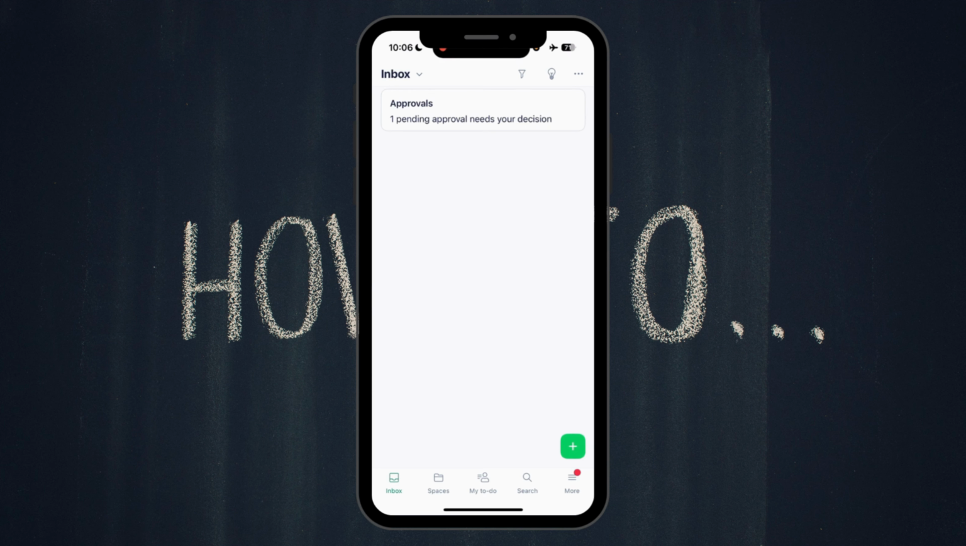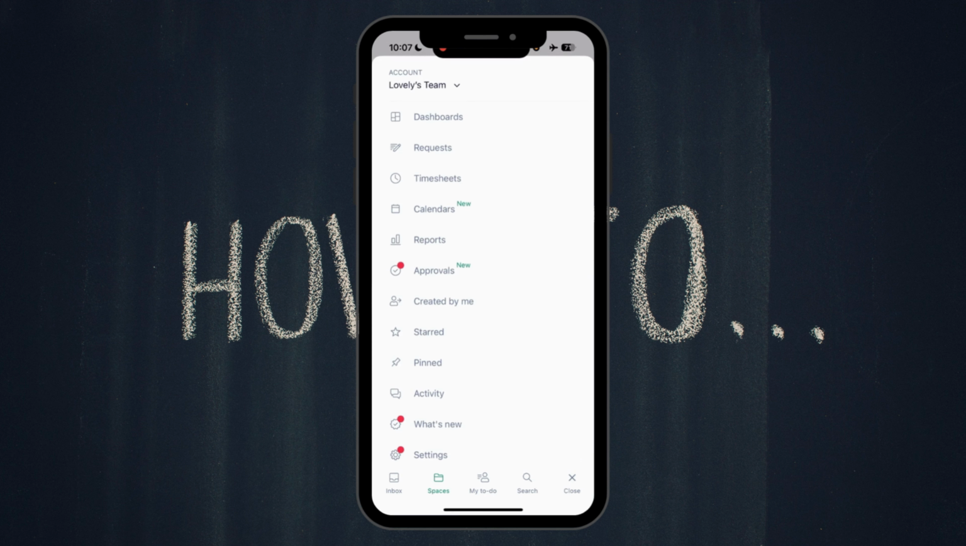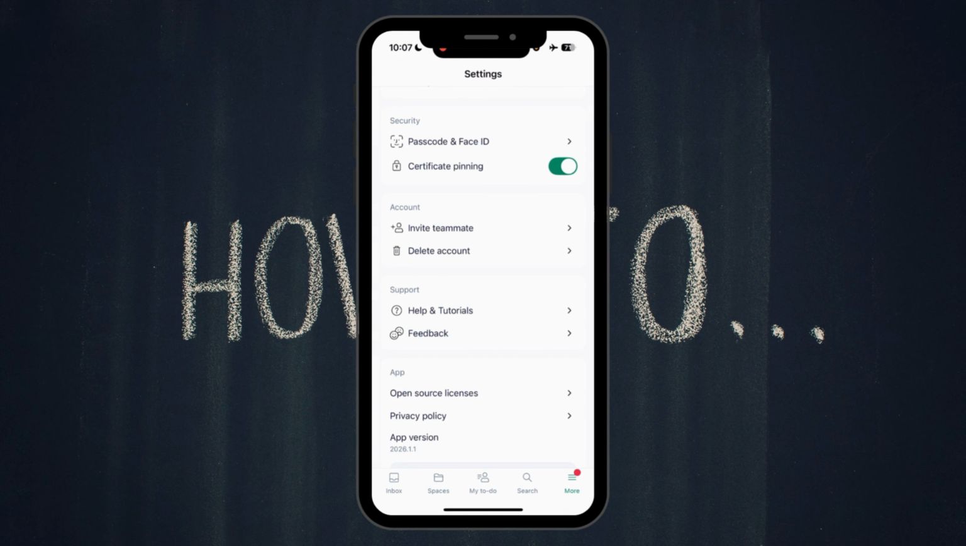Now, once you're inside the app, go to the main dashboard where you can see your folders, projects, or spaces. So, from here, you'll need to access the area where you want to add a new member. Now, look for the menu icon or your profile icon or click on More button. Now from here, tap on Settings. So this will take you to a page where you can manage your account and team members.